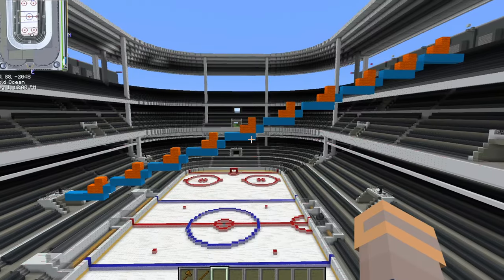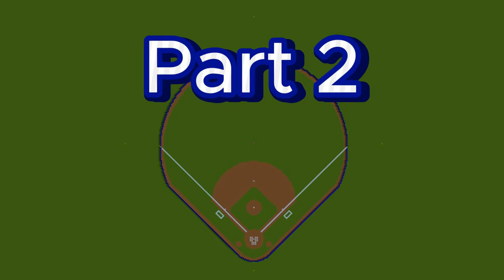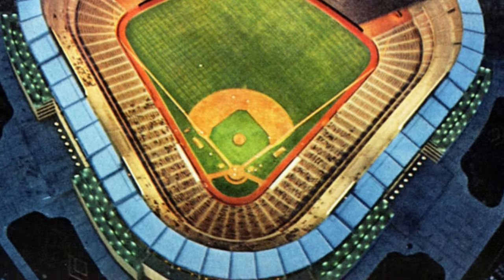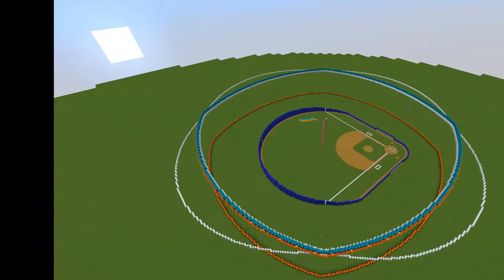How I build stadium seating in Minecraft. In part 1, I showed you the process for a rectangular field. In this part 2 video, I'll show you the process for a baseball stadium. Baseball stadium has a radically different shape. While the main techniques are exactly the same, the process is more complicated.